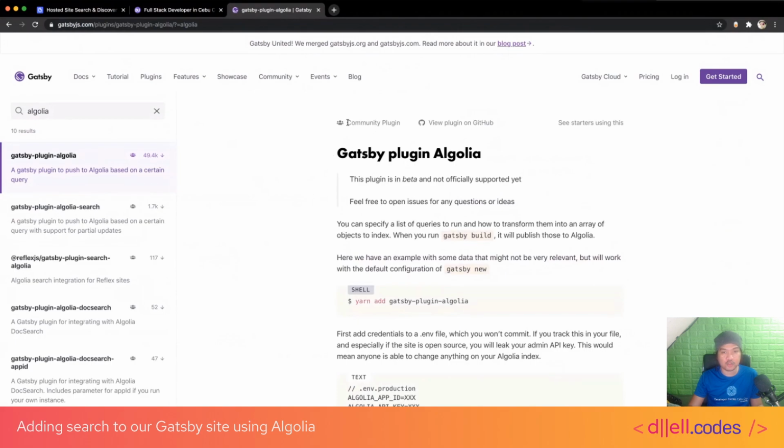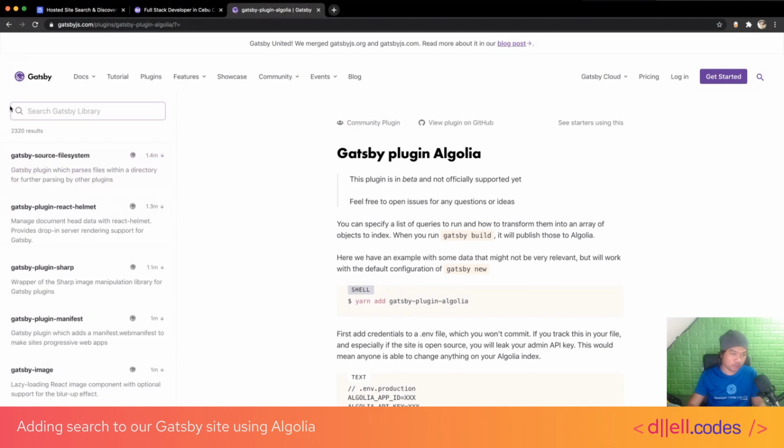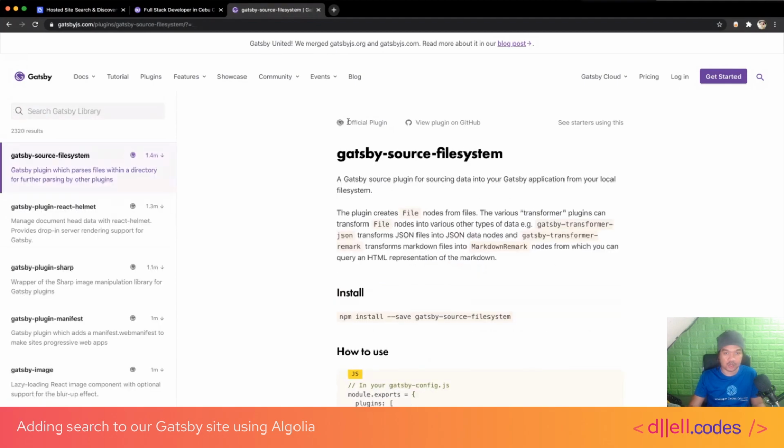So this is a community plugin. A community plugin is not maintained by Gatsby at all. It's just maintained by the community itself. We will try to see a Gatsby maintained plugin. So right here, an official plugin means the Gatsby team is maintaining it, so future versions of Gatsby or any bug fixes should be there if needed.